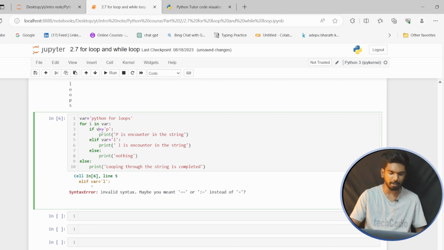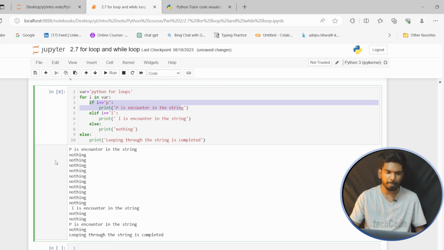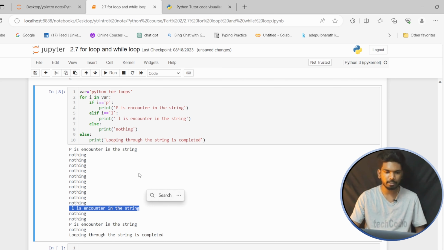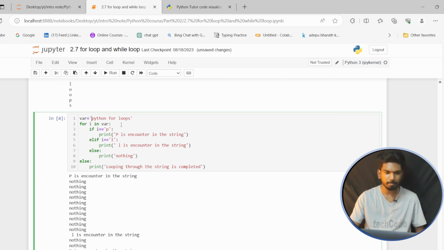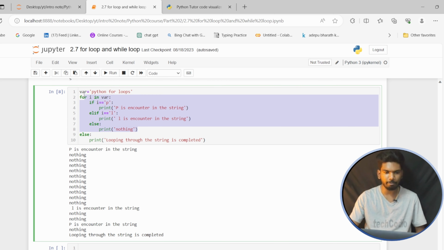Sorry, it is not var, it is i, because here I am using i. i equal to equal. You can see that first in the for loop, I have p. So it encountered p, p is encountered, and then nothing is encountered. It will print up to this space. Nothing is encountered. And then you can see l is encountered in this string. And nothing. p is encountered in this string because we have two p's. And then nothing. So after this nothing, the for loop is executed. And then after the for loop, I want to execute this else statement: looping through the string is completed.